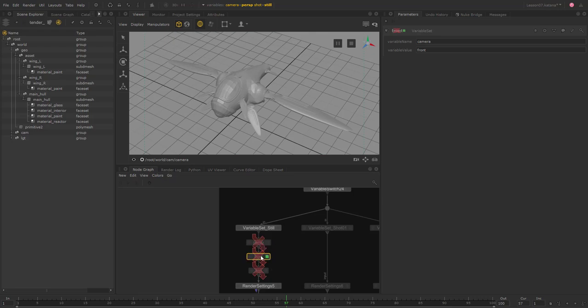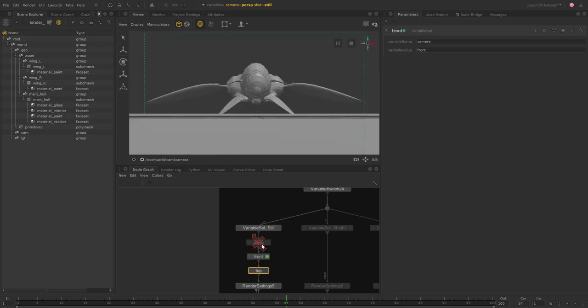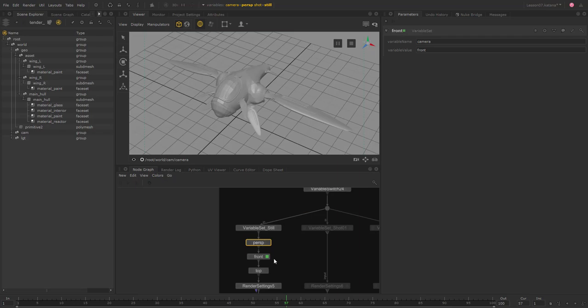Basically, I'm just going to enable all three nodes. Now you can see here. Technically, it should select the bottom one, which is top, but it doesn't select the top one. I mean the bottom one.